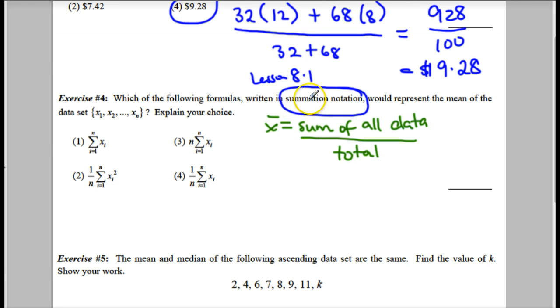Now, how can we write that? The sum of everything divided by n. So the first choice is just the sum of x sub i, which is, where's the division? Remember, we have to divide by the total. This is just saying it's the sum of all the numbers, which is not true. This is saying it's n times the sum. Nope, that's not true. Remember, we need the sum of the numbers, not multiplied, divided by the total.